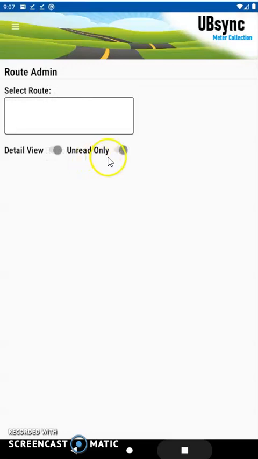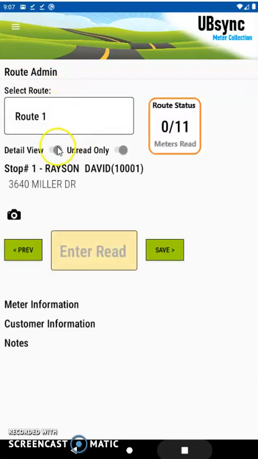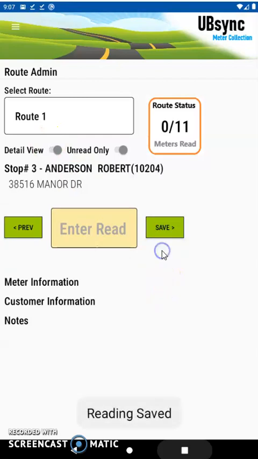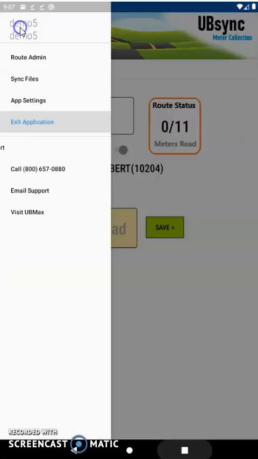So after we log in, we already have some route data saved, so it goes directly to the route administrative page. And we can see we have one route saved that I selected from the list, and there's some data for customer information there. But for this video, I wanted to show you how to resync your data.